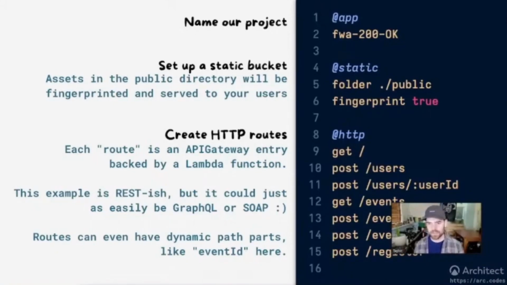You can see we can get the index, we can create users, we can let a user update their own user account, we can list events, we can create new events, we can update events, and most importantly, line 15 there, a user can presumably register for an event. Another thing I wanted to point out, on line 14 and 11, you'll notice those colons with those slugs. Those are actually path parts that can be dynamic, so that similar to a Rails framework, we can pick those up in our Lambda handlers.